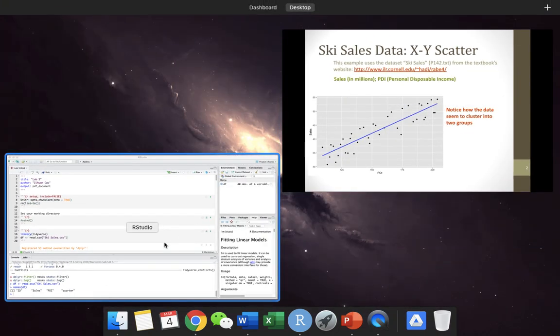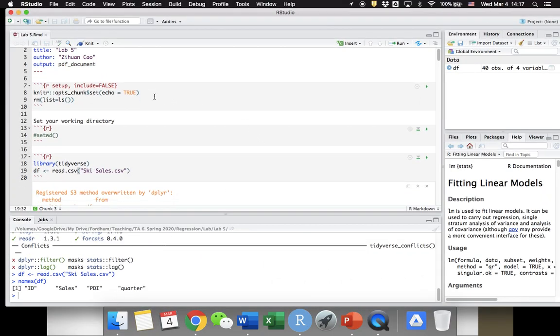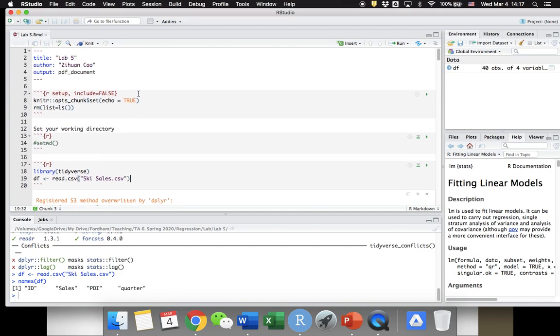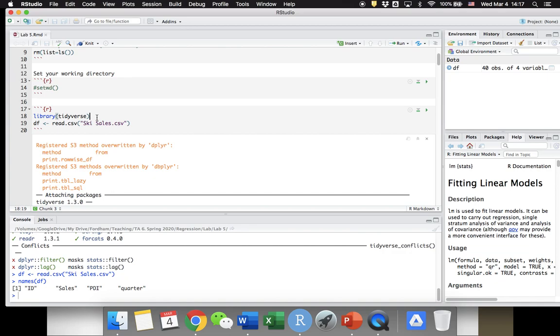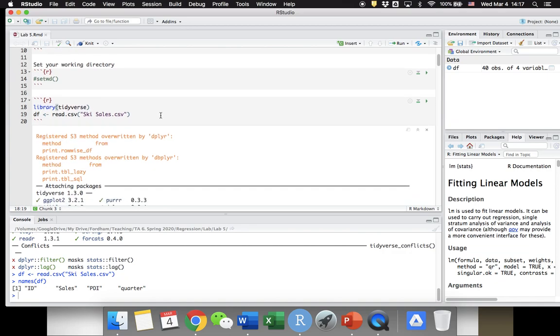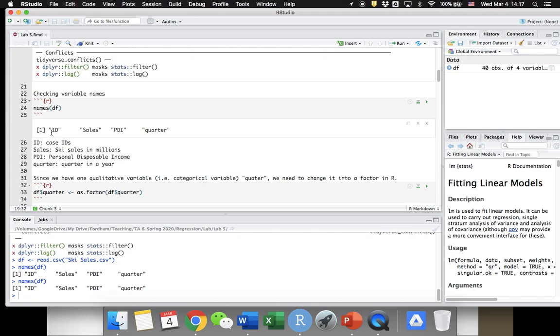First, we can go to our R Markdown file, and make sure that you already set your working directory and put your dataset in the working directory. And we can load the tidyverse and import our dataset. So I already did that. First, we can see the names of the variables.